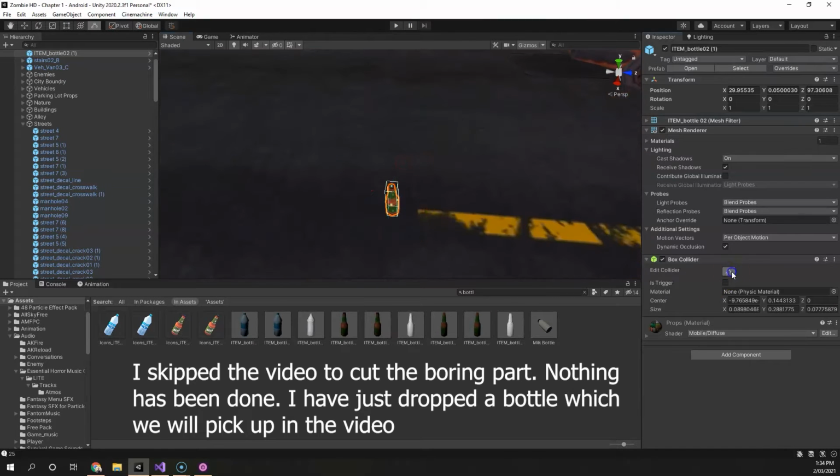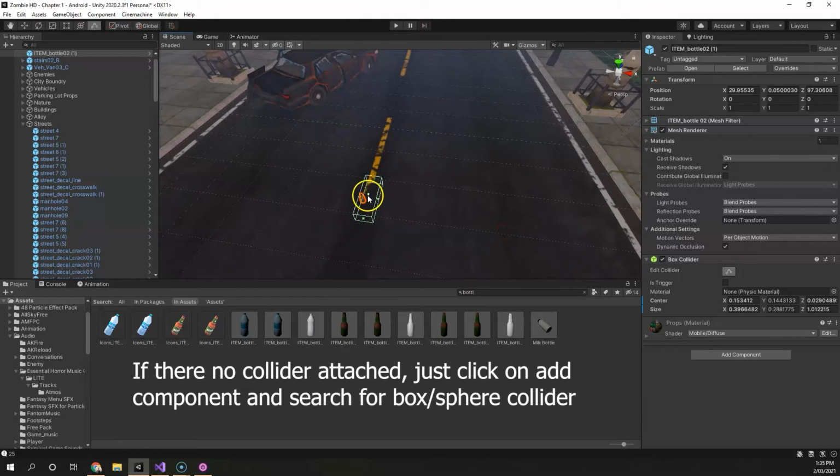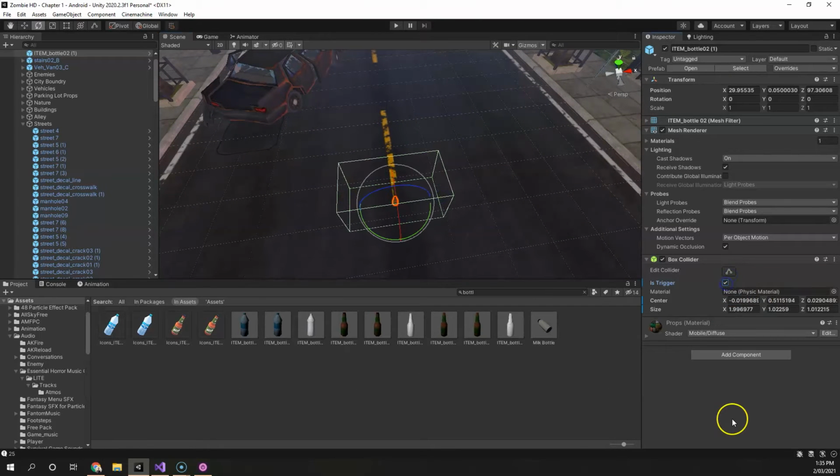The first thing we will do is increase the collider height and width so that the player can easily collide with the bottle. That's enough, and we will make it a trigger, and we need a script. So let's create a new script and I will give it the name ObjectPickup.